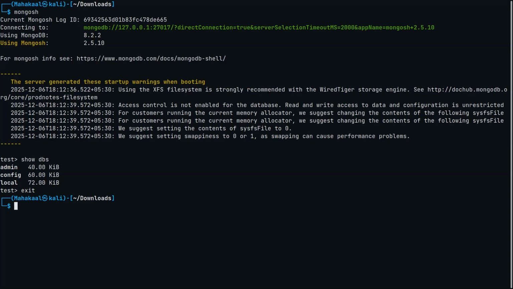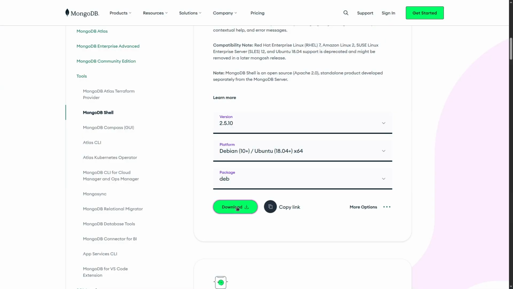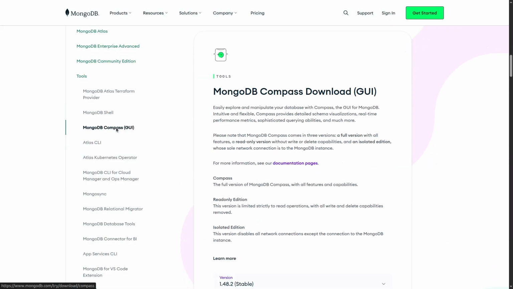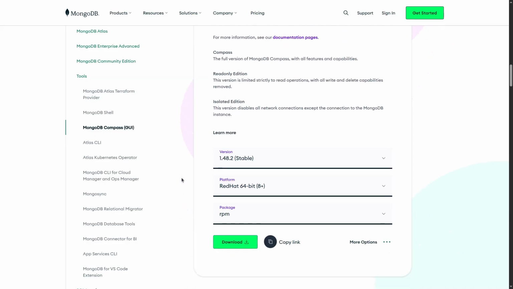Using the terminal is great, but as beginners, it helps to see our data. So we're going to install MongoDB Compass, which is a graphical user interface. Back to the website one last time. Under Tools, select MongoDB Compass GUI. Download the ubuntu .deb file.